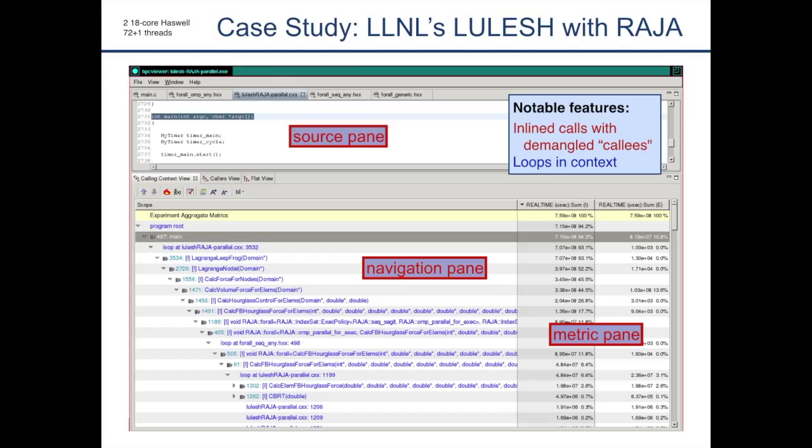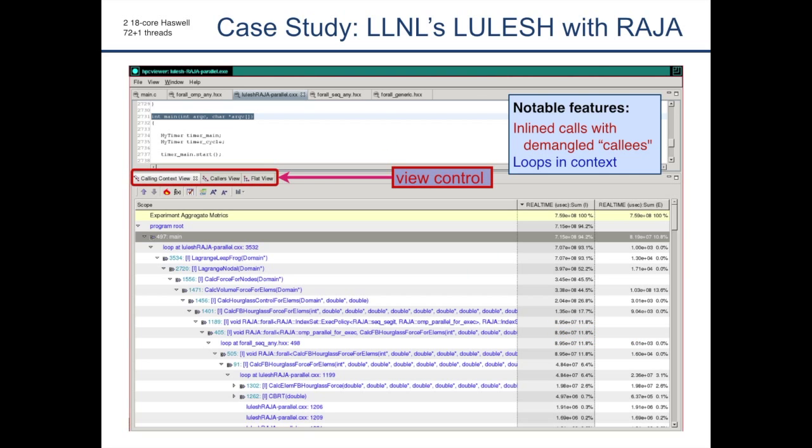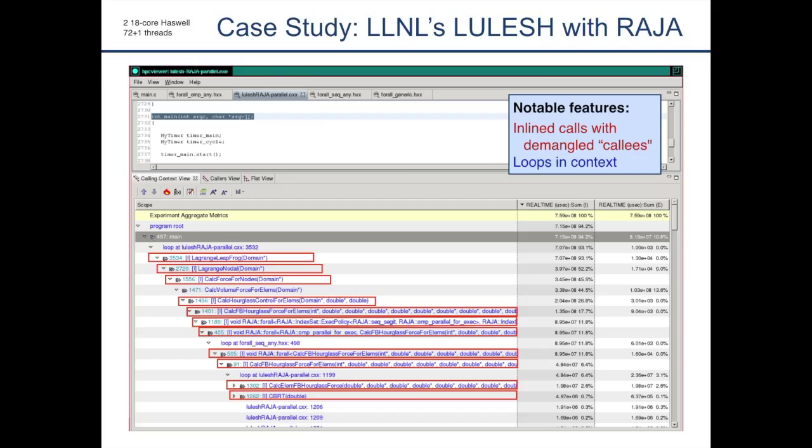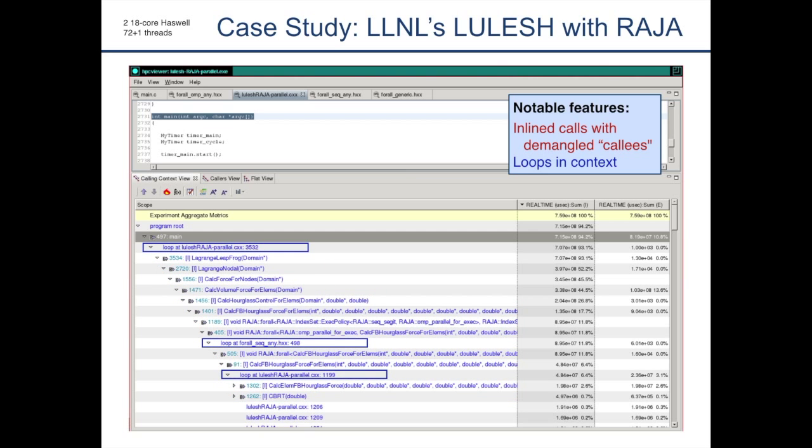HPC Viewer has a source pane that shows the source code. Navigation pane helps to move up and down the call chain. Metric pane shows the performance data associated with the source lines. HPC Viewer also allows to choose between top-down view of the calling context, which starts with main, and also bottom-up view, which starts from different functions tracing back to main. In the navigation pane, we can see that HPC Viewer can associate inline calls and loops back to calling context.